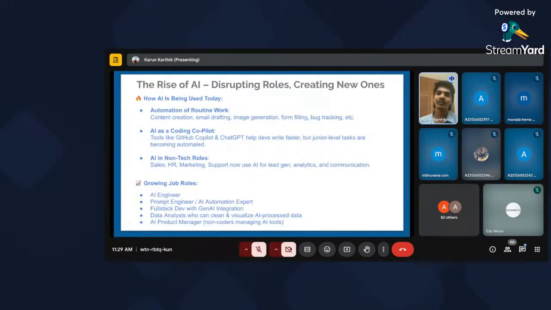Before that, does anyone know about a website called Stack Overflow? Anyone? Yes or no? Or how many of you have actually used it? Cool, good job. So when I started my programming journey, I was more on Stack Overflow for debugging purposes, because at that time we didn't have any of these ChatGPTs and other things.